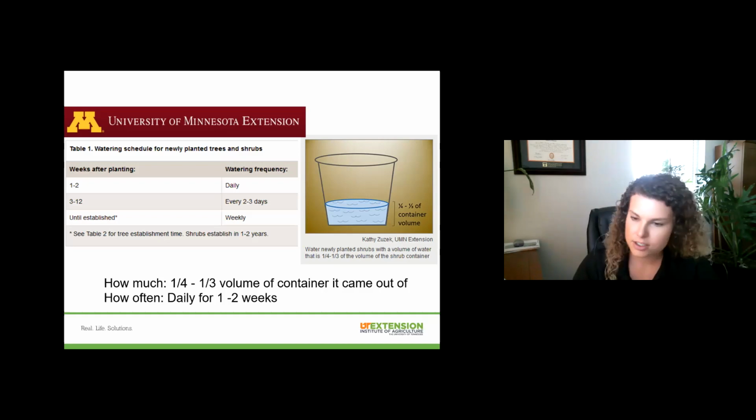So just try to remember 2 to 3 gallons per inch of trunk diameter. That's all you need to remember.